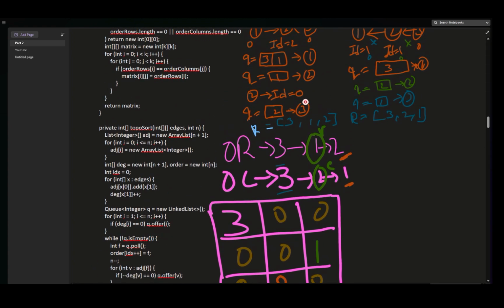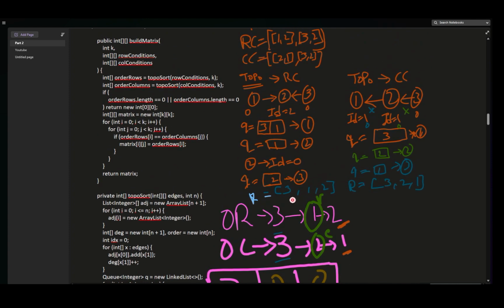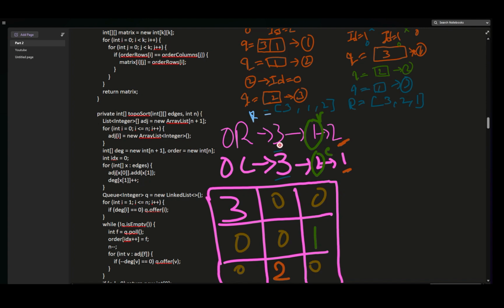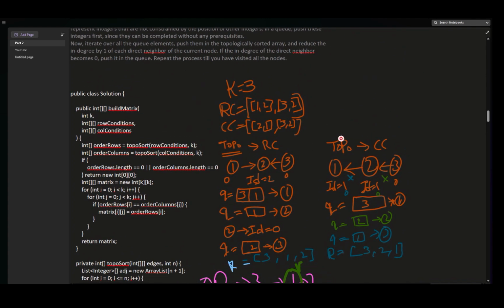After doing this, we will get one resultant ordered topological sort for this row condition, which is nothing but 3 1 2, which indicates that 3 has an outgoing edge to 1, which has an outgoing edge to 2. So the ordering matters. The order for the rows will be represented by this, and the same thing is followed for the column conditions as well.